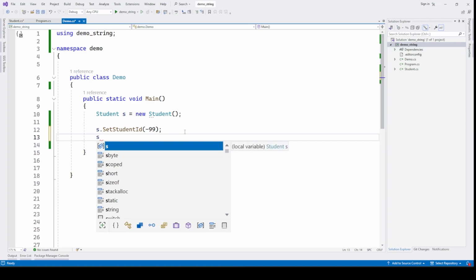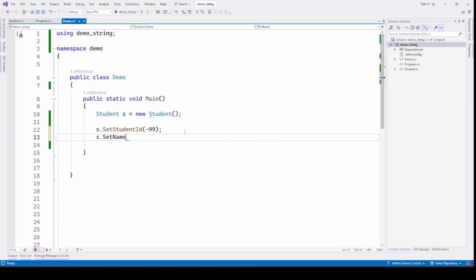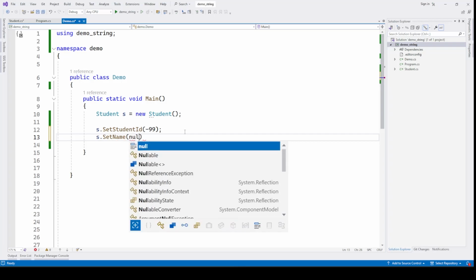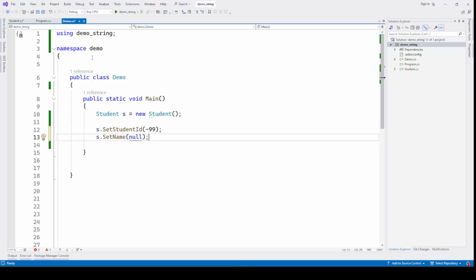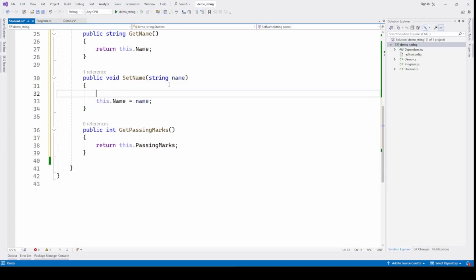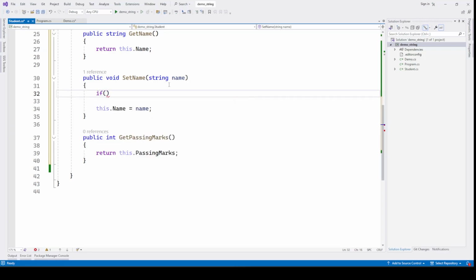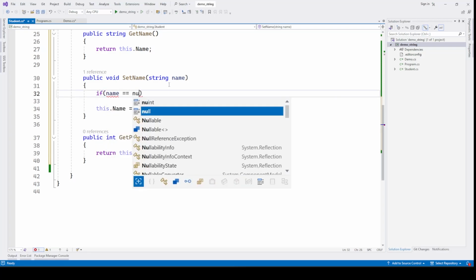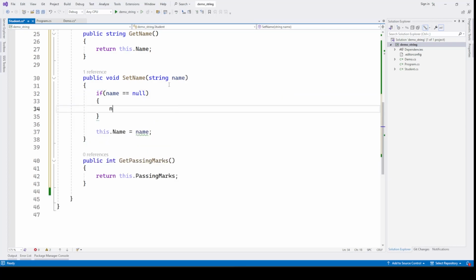Let's say if someone tries to set the name as null, if I pass set name as null here, what I can do, I can add some validation within my set name method. If name is equal to null, I can set name equal to no name provided. Okay, I will set my name to the no name provided string, and then that string I will assign to my name field.